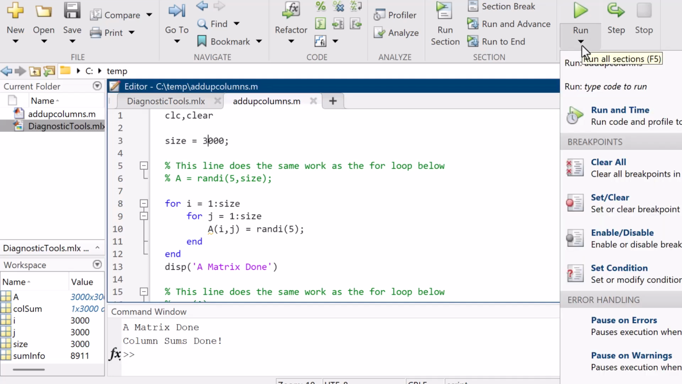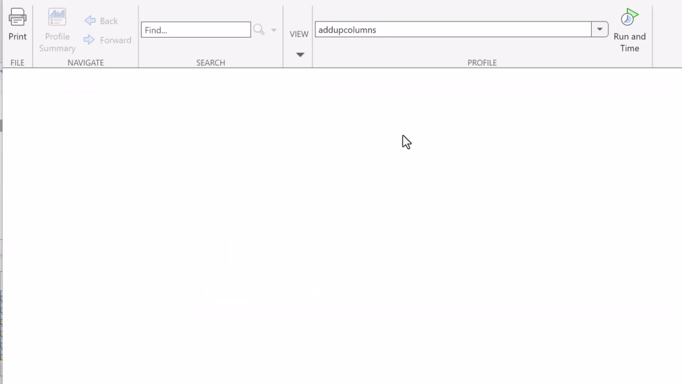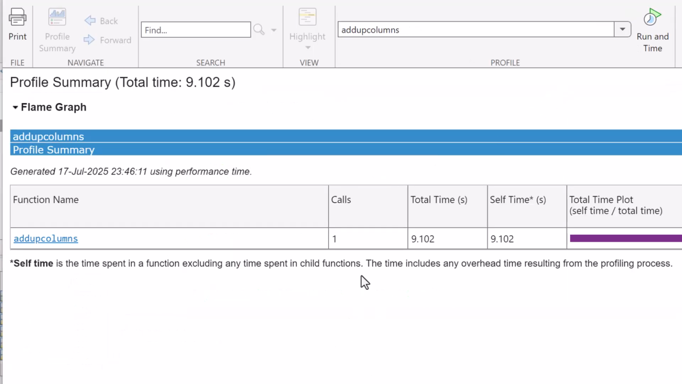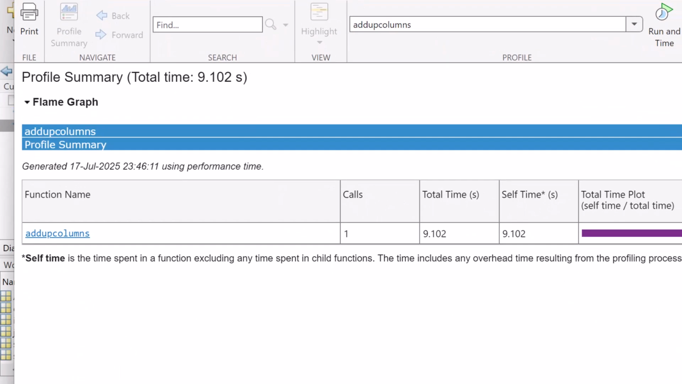So if you have code and it's running for a really long time, and you're not sure why, there's this thing called run in time. But it's only good if your code actually takes a minute to run, like this. Okay, now you may not have realized, but it actually went from matrix done to column sum done pretty quickly. So that means that the other half of my code might not be really good.